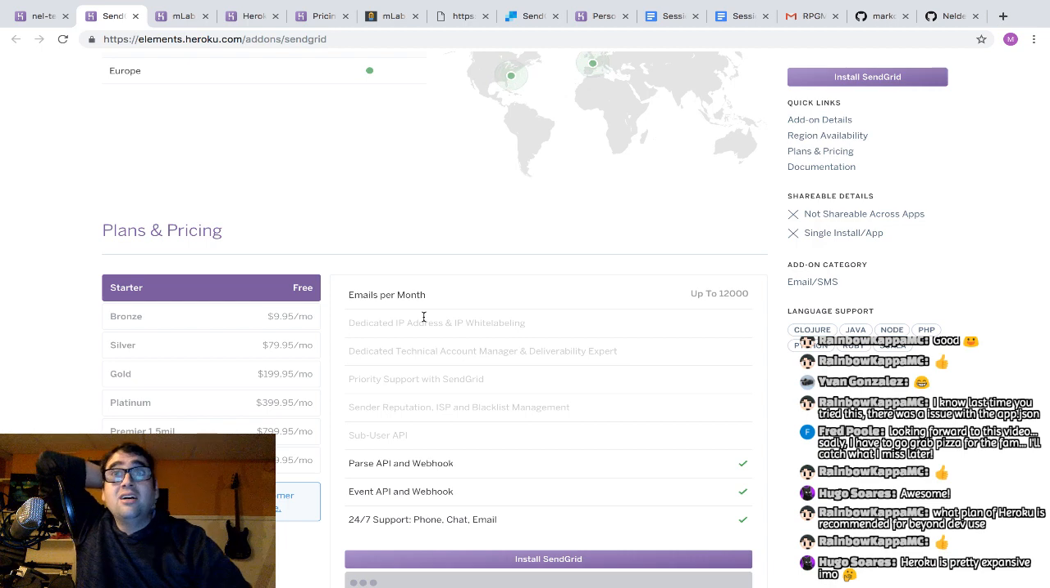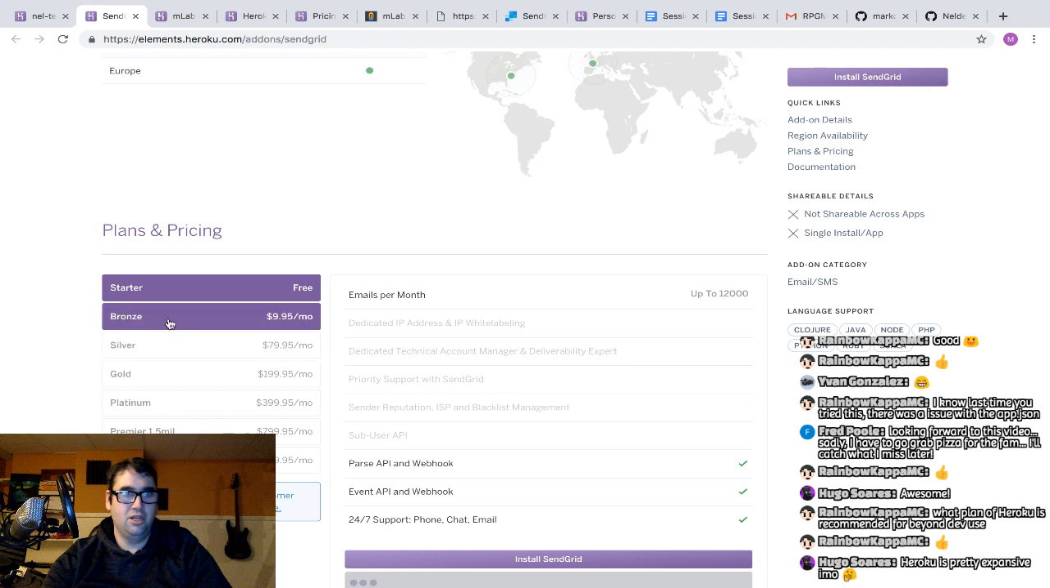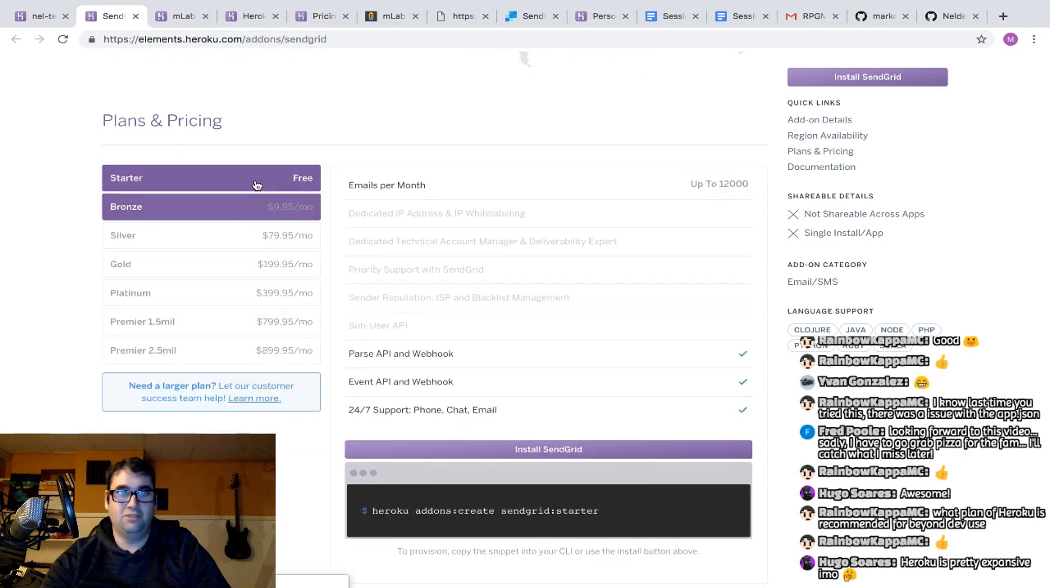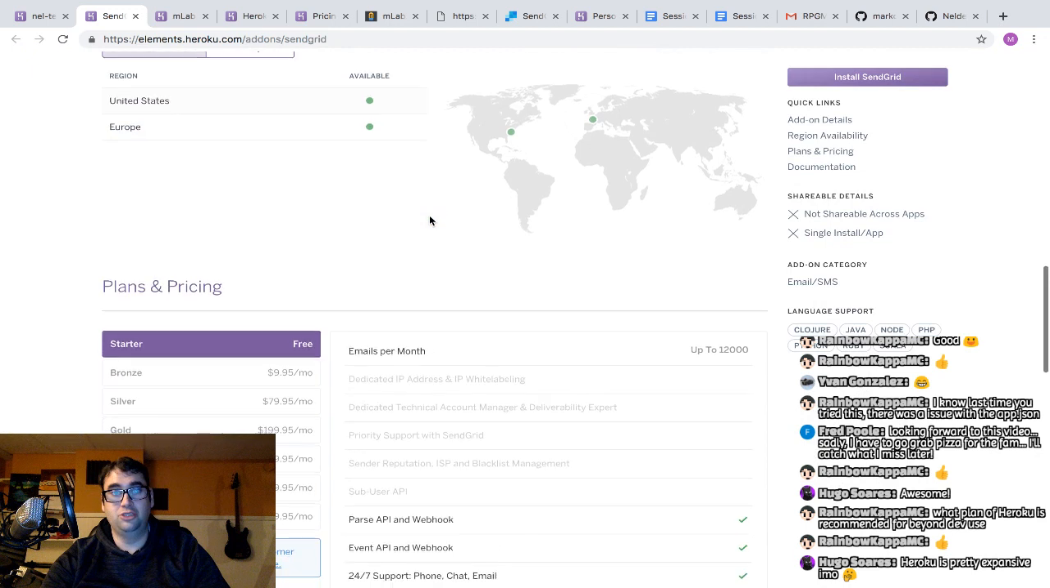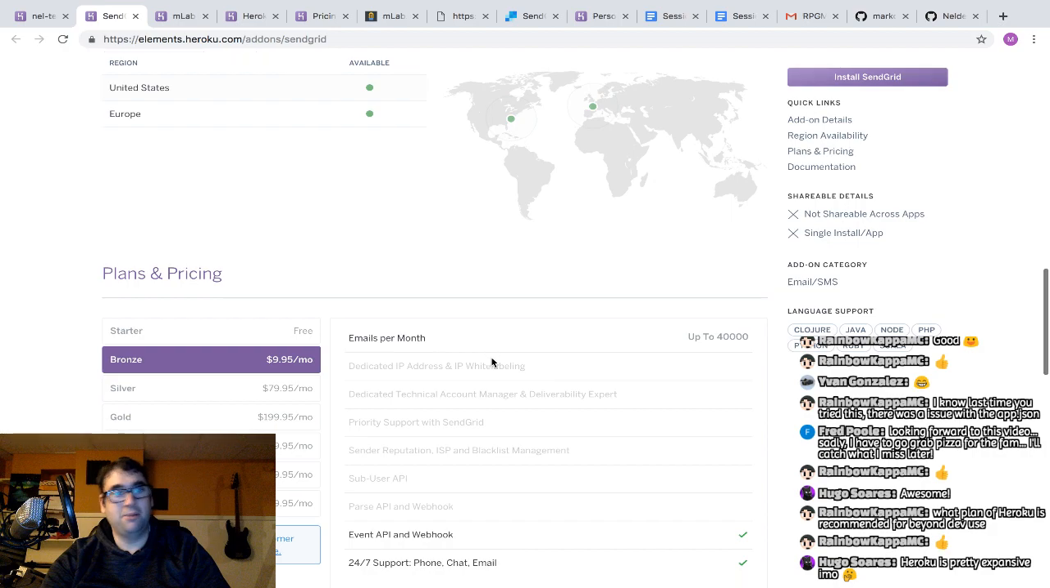Heroku is super responsive. I'm not gonna lie, I love Heroku. It's just, you gotta be hyper aware of the environment that you pick. And then this is up to 40,000 emails per month for $10 a month, which would cover you for a lot. Plus it also has the event API. It has all that kind of stuff. So the starter should get by for most people, so that's not a huge issue. 12,000 emails is not terrible. But even if you had to bump it up, it's another $10 a month.